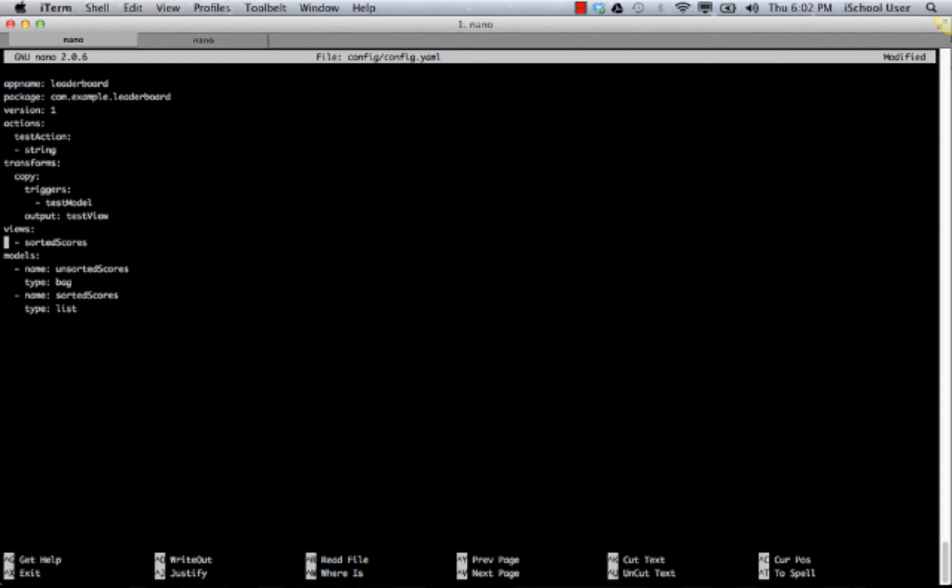There's no code associated with either models or views. All you need to do is specify them in your views and models sections, and in the models you say what type they are, and then they'll be automatically created the first time they're used. So then let's get into actions.